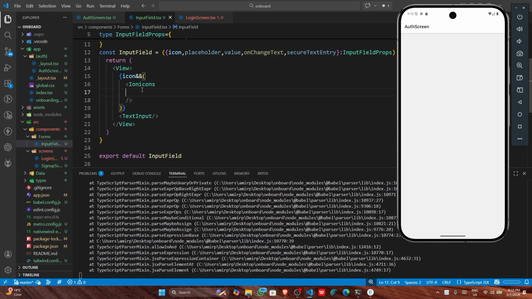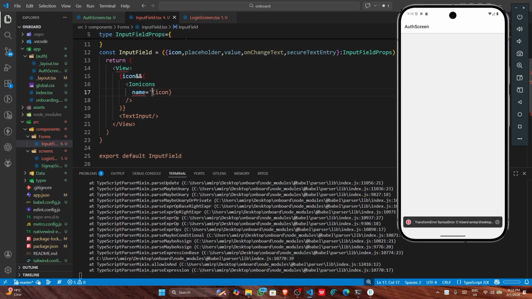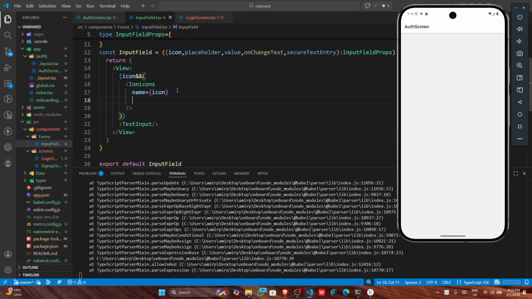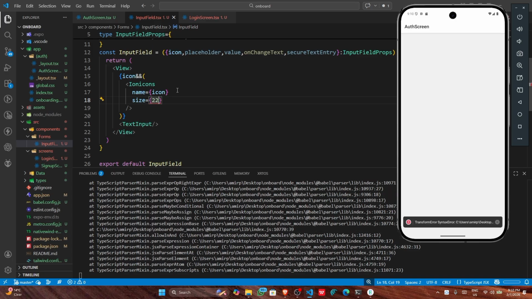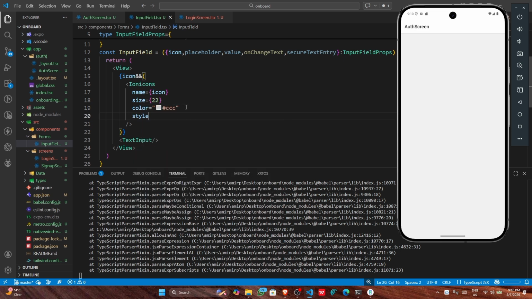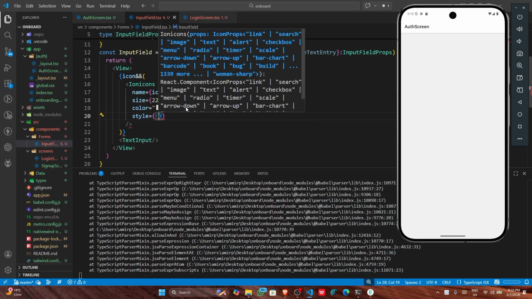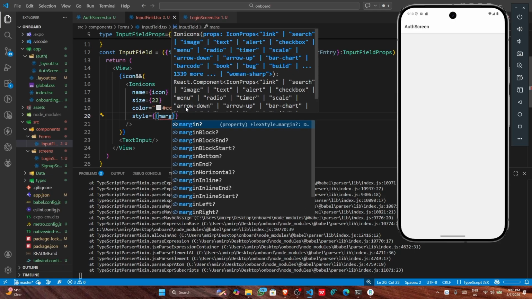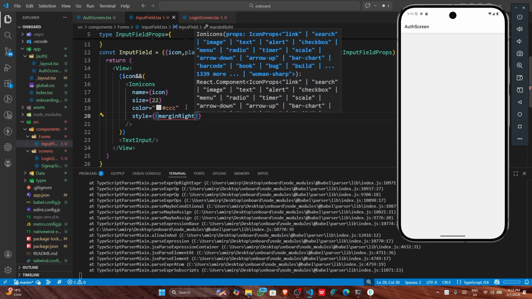So the ion icon package component will have the icon name. We'll also have the icon size. So give it 22. Then we have the icon color. We'll give it gray color. And we can provide some style to this icon component by giving it a margin right. And it's going to be 6 pixels.